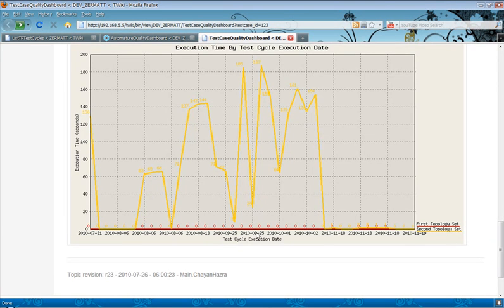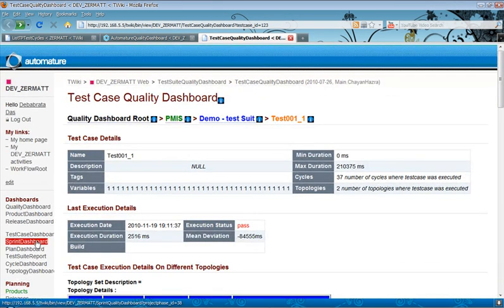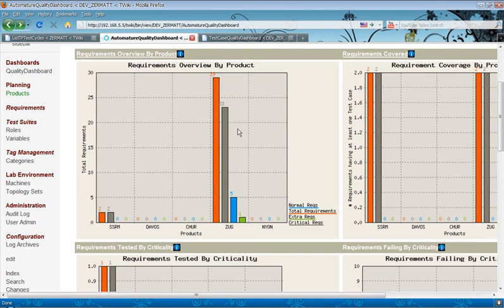When run on the first topology set, it has no entries. That means every time it failed. When run on the second topology set, it varied a lot. So this is the execution time. There are a number of dashboards available. We'll view the product quality dashboard. Here you'll find details of the product.